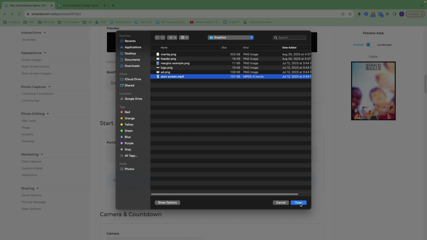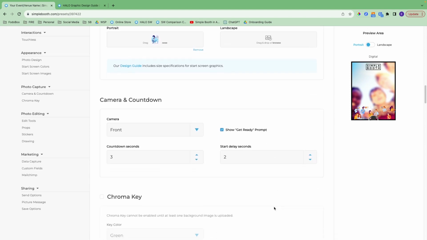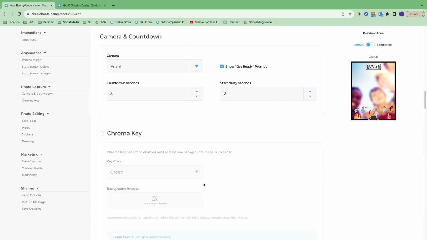And you can upload MP4s here as well. So you will want to keep an eye on the length of the video, because if the file is too large, it won't allow you to upload it. So with camera and countdown, it will default to these settings. So the front-facing camera of the iPad, you can also use back as well. That won't work with the Halo hardware, but in other situations it will. You can turn on or off the get ready prompt that will appear on the screen. Countdown seconds will also appear on the screen, and you can set up a delay. So you can adjust all of this as needed depending on your use case.